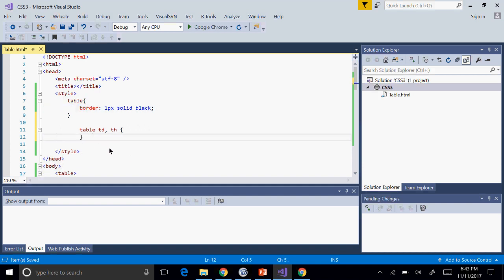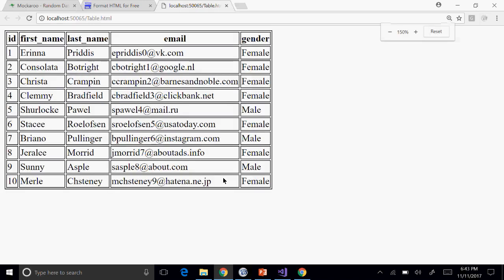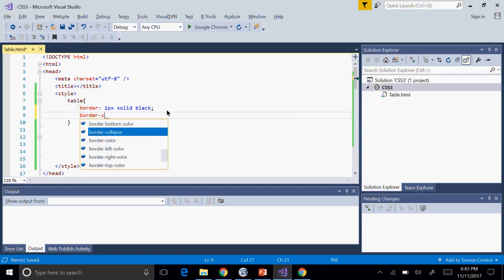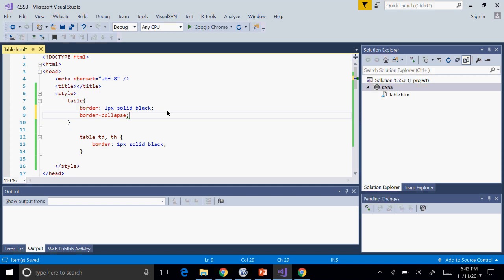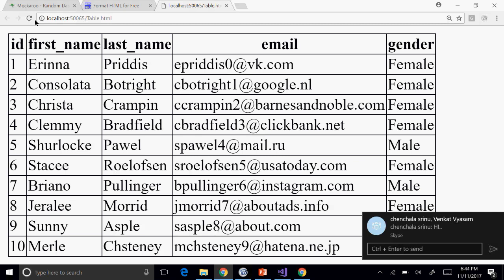I'm just taking this one and writing that over here. Okay, and you can see border for, and there is a space between them. You can see them. There is a space between those things. So you need to say border-collapse equal to collapse. Okay, once you say that, you can see here the border collapses.